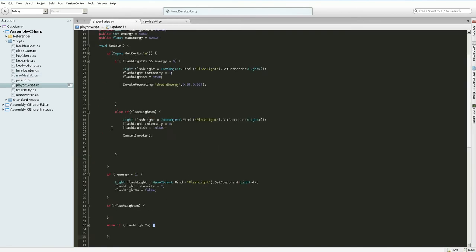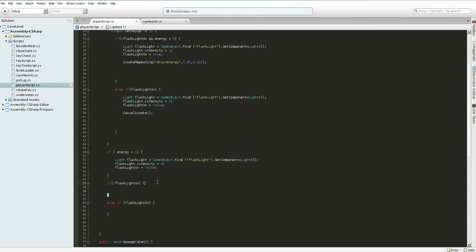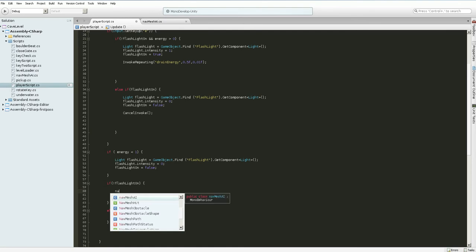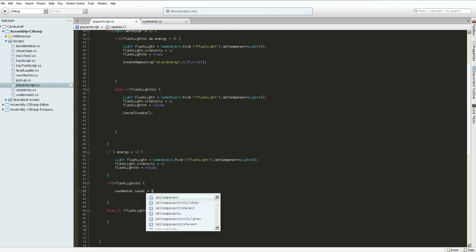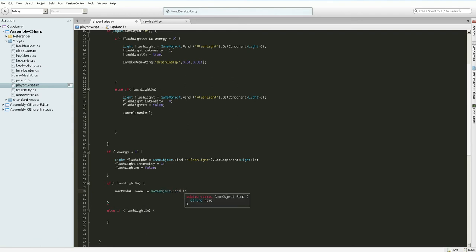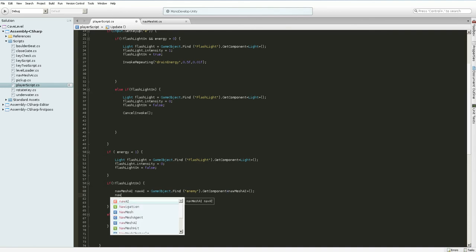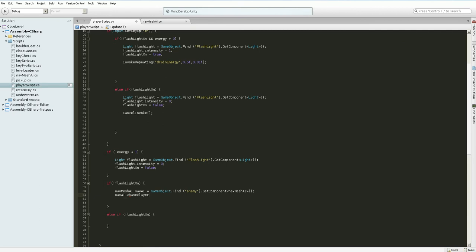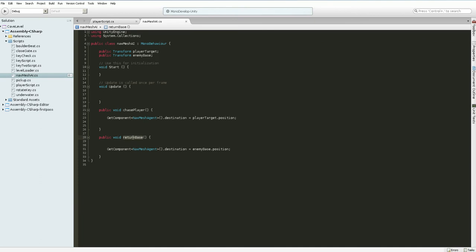So in my script here, I should call these functions, chase player and return to base. In here I'm gonna find my navmesh AI script, and then I'm gonna call it nav AI or something else that makes sense. Then I'm gonna go game object, find my enemy, get component navmesh AI, and then say nav AI dot chase player. So if it's not on, I want to chase the player. If it is on, I want to go back to base. I'm going to copy this part here. Then it should return to base.